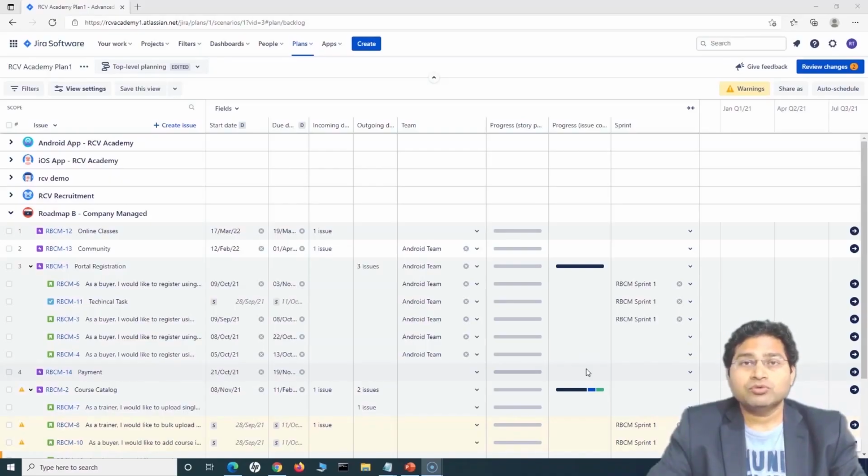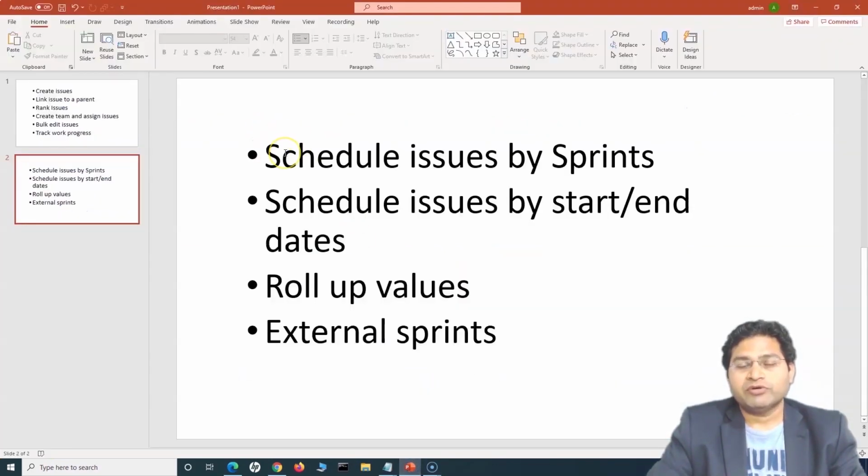How you are going to do the planning within Jira Roadmap. So what we are going to cover is, we are going to cover how you can schedule issues by sprints or by start and end date. Then what exactly is roll up of the values, how the roll up values work, and then the concept of external sprints. Say for example, you want to schedule issues by the sprints. What is the concept of external sprints and how you are going to basically work with external sprints and avoid some of the conflict. Okay, so let's get started.